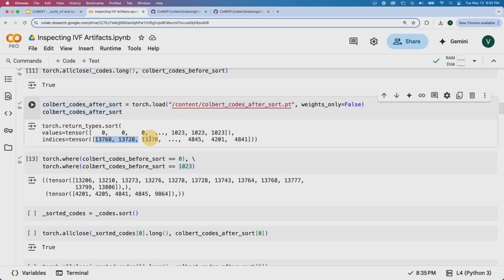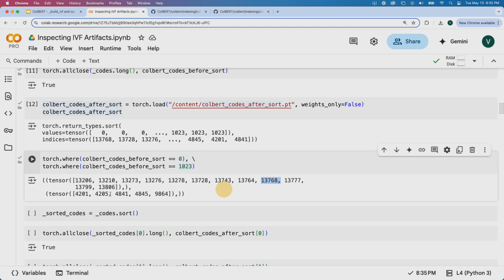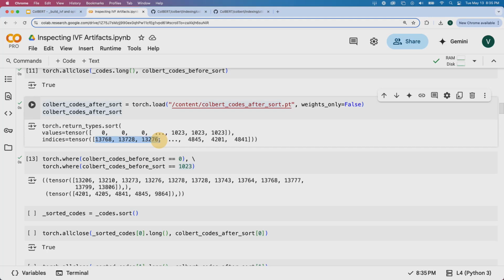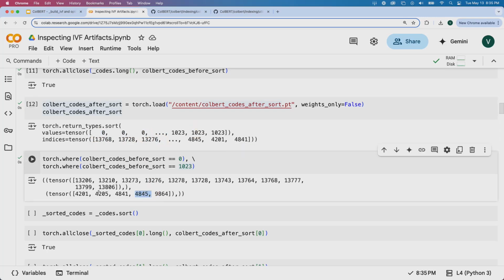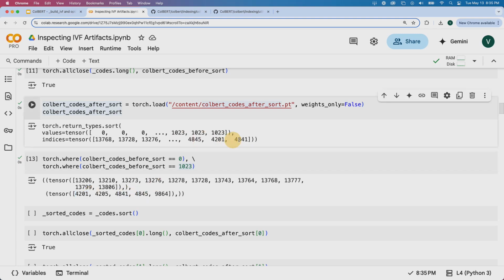And if we look at some of these indices here, 13768 is right here. 13728 is right here. 13276 is right here. So we can see, okay, this makes sense. Confirmed that these are the indices where codes equal 0. And then if we look at these last three, 4845, 4201, 4841, yes, these are the indices where my centroid IDs are 1023. So I always like to do sanity checks like this visually.